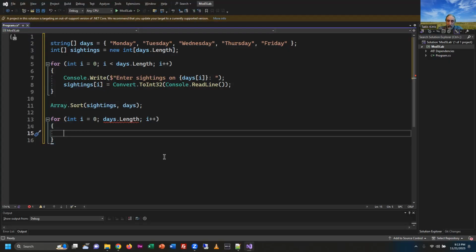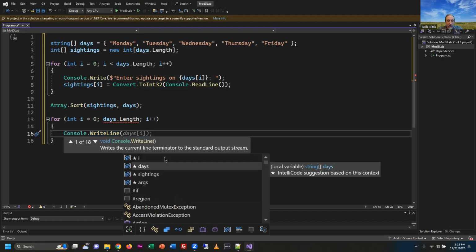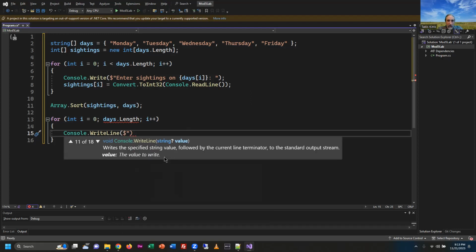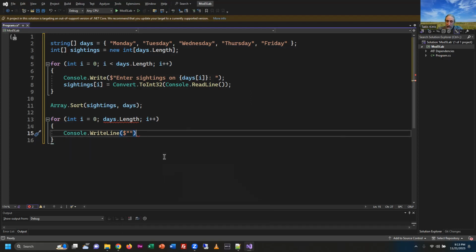I'm just going to do a console write line. So there's the declaration. I am going to use string interpolation, so I'm going to throw my $ sign here, and then I'm going to go right into the double quotes. And I like to close my double quotes, by the way. This is just a hangover from Java, basically.